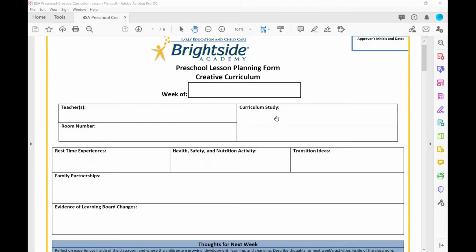The curriculum study, you are going to get that information from the curriculum timeline that is provided. So if the curriculum timeline says that right now we should be talking about trees, then that's what you would put down as the curriculum study, trees. You don't need to put the investigation number that you are on or anything like that. You just need to put the overarching curriculum study that we're working on.